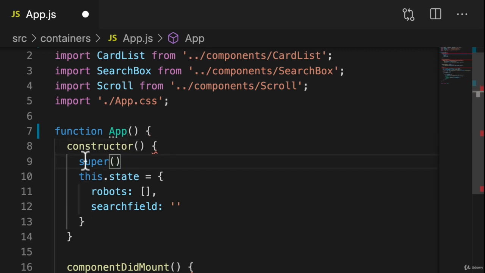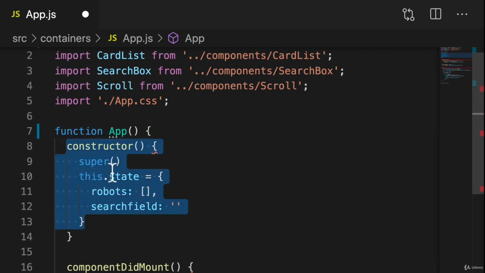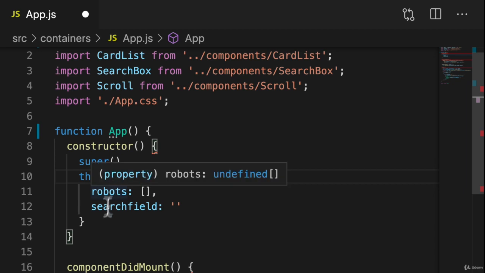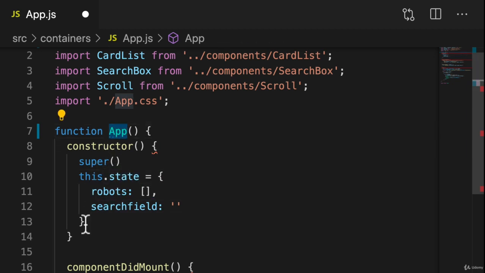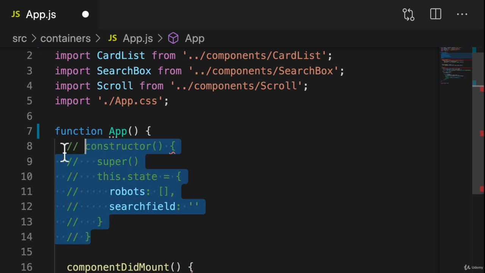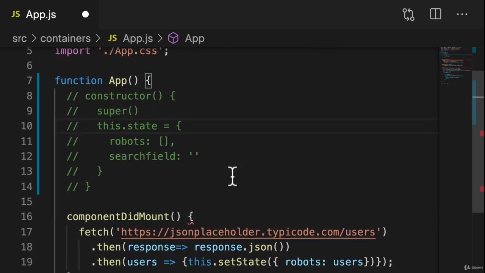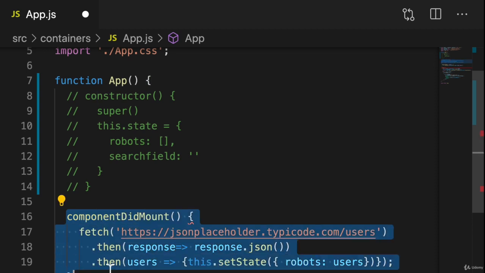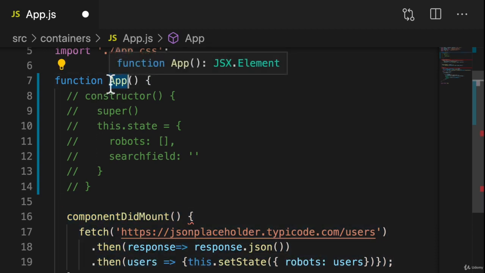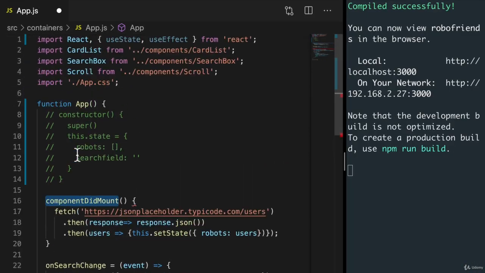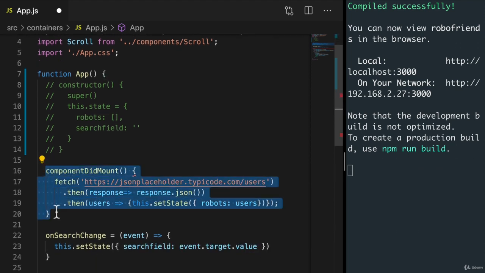Next, we no longer need this constructor, super, and this.state. Because we're now creating a function, we can, let's say, comment this out for now just so we can see it. We are also going to comment componentDidMount, because inside of a function, there's no such thing as componentDidMount. Remember, we got componentDidMount because we were able to use the component class in here that gave us this feature, this lifecycle hook. So now we can't use this either.